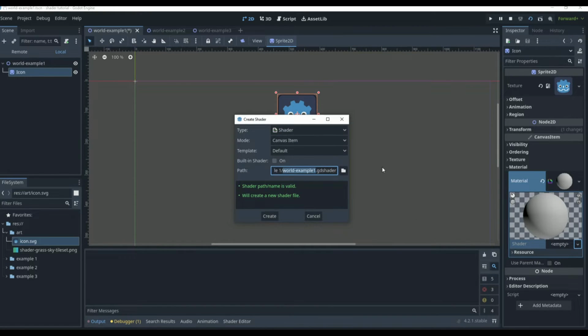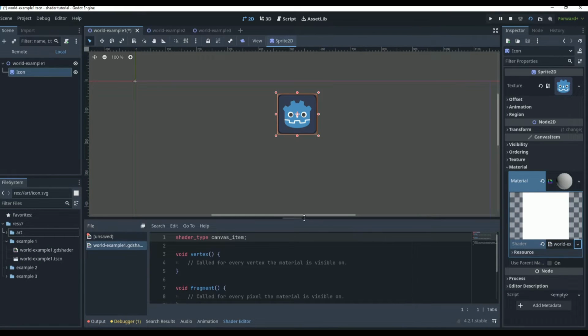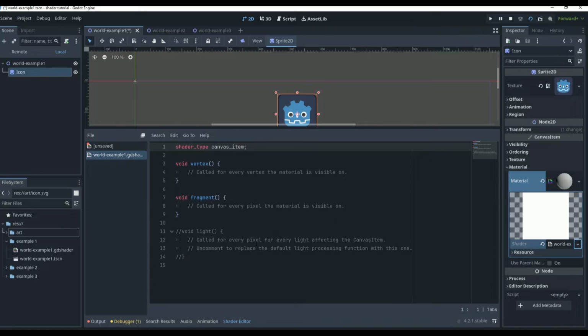it's going to let us come up and make a shader. We're just going to name this world example 1 and hopefully save that into the example 1 scene down here, right? But if we click on it, it's going to open up a script. This is a shader script. Now, this is not GDScript. This is a shader script.